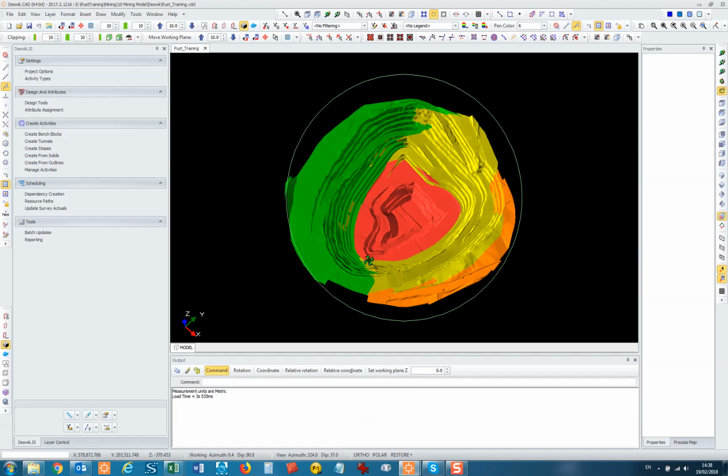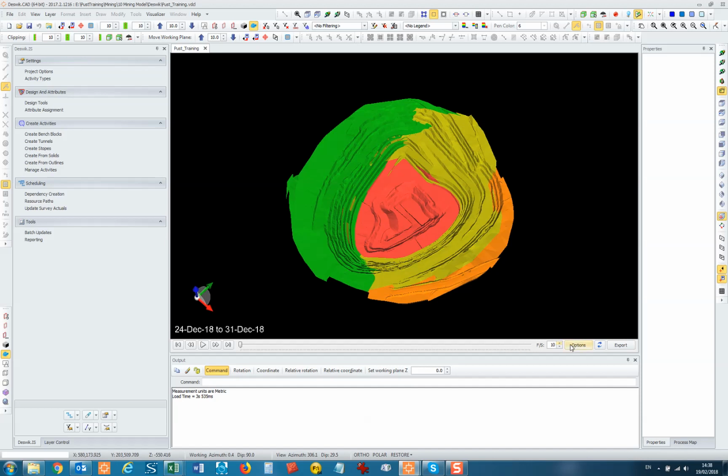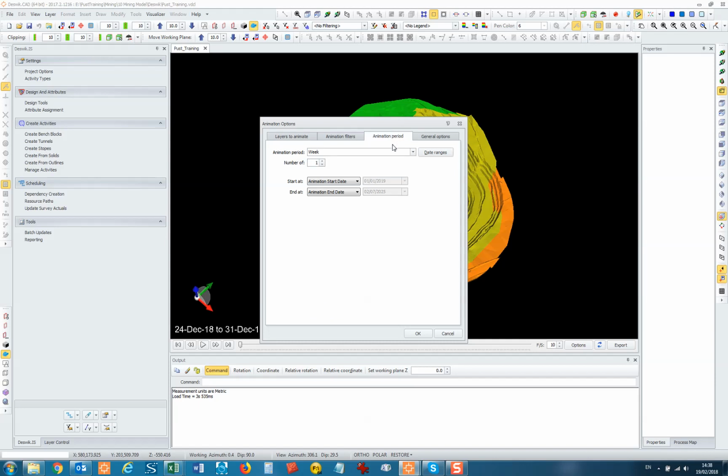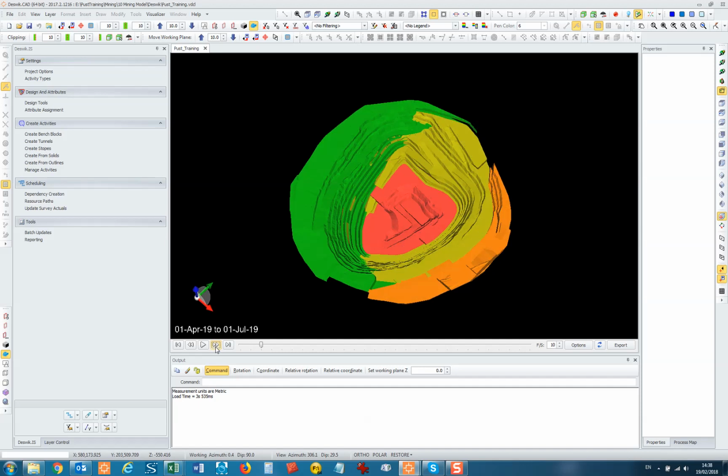So if you go into visualization, animation mode, and then go into options and go into animation period, you can say what periods we want to animate by. Maybe do it by month, or if you want, you can do it quarterly. So if you make that number 3, now we're looking quarterly. And click OK. It's rejigged it, and now you can click through on an individual one. There we go. So you can see here, this is.